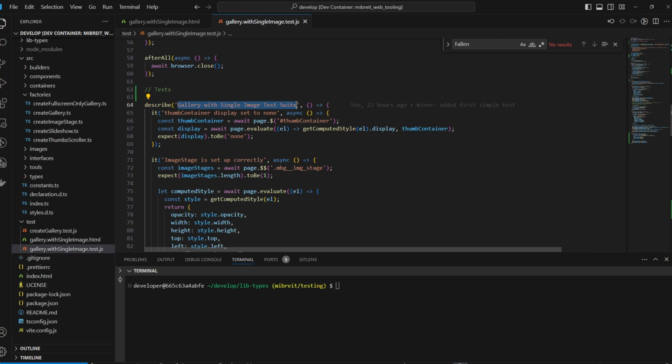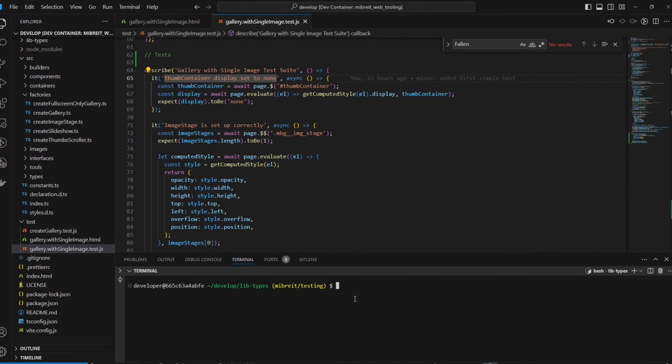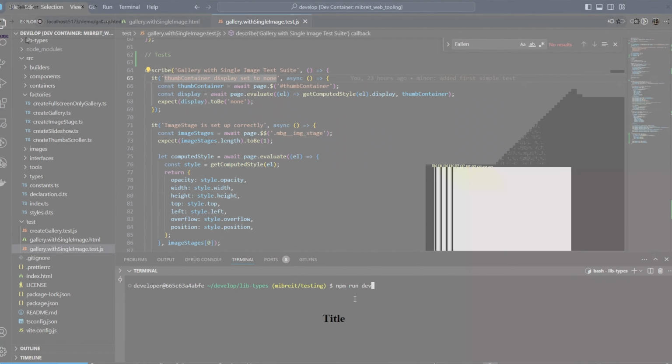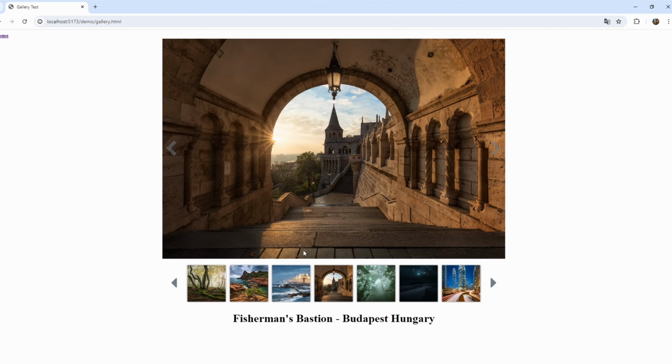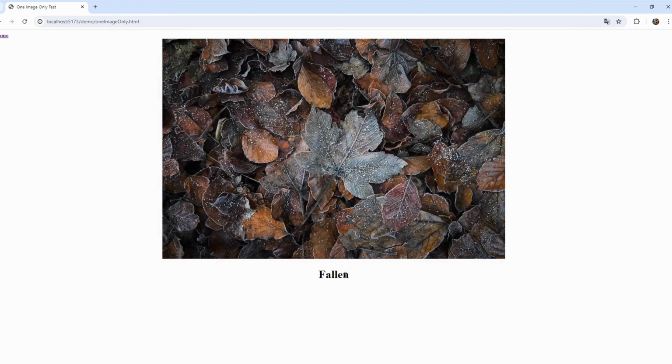because I will have different test suites later, also with multiple images. The first thing I want to check, that's a very simple test. If there's only one image in the gallery, I don't need a thumb view. Let me quickly show you what this means, npm run dev. So a normal gallery with many images has a thumb view down here. But if I just have a single image, then I don't need a thumb view because there's nothing to switch between. And that's the first test.